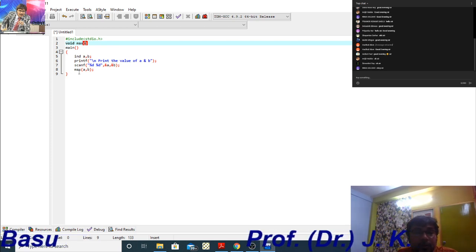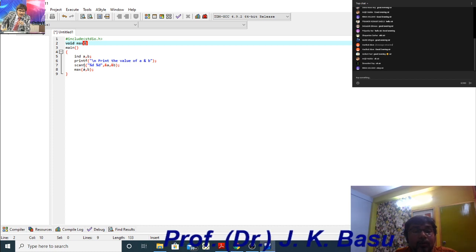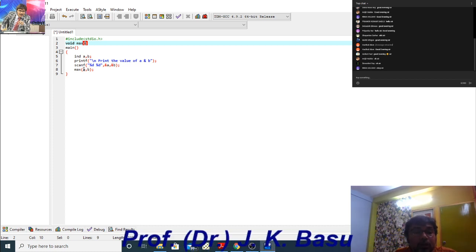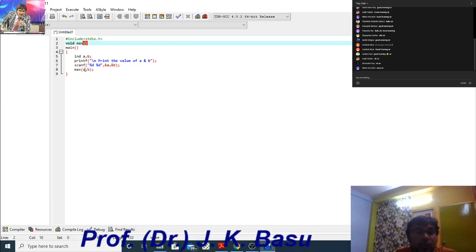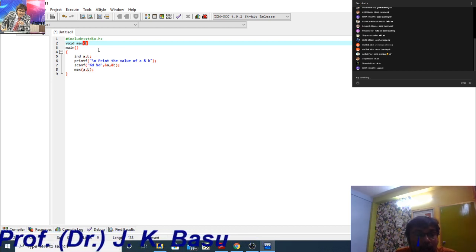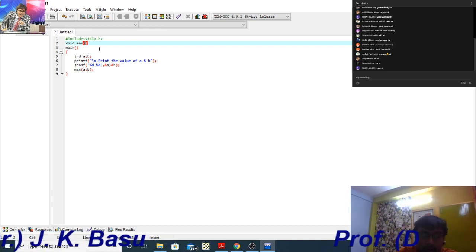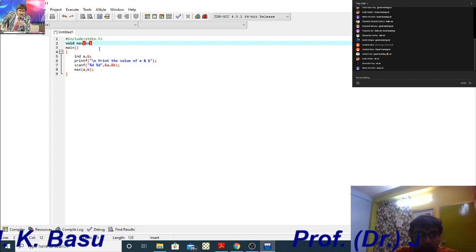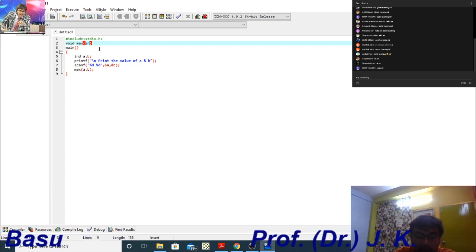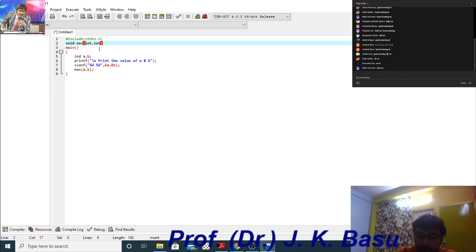Here, see, we are passing two arguments. We are passing two integer values stored in these two integer variables. So only the type we need to mention, without mentioning the variable name. Only the two types we need to mention.